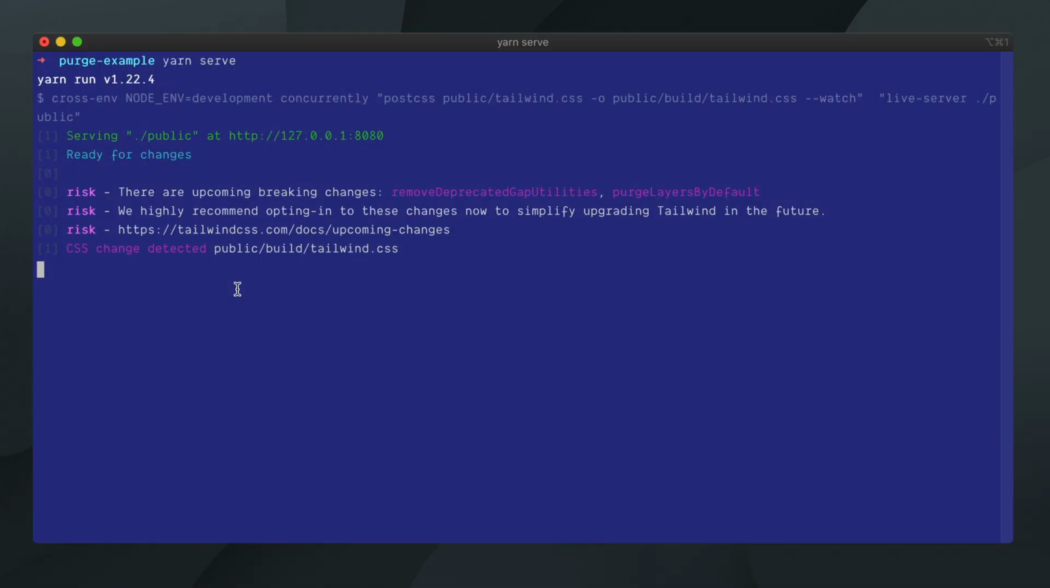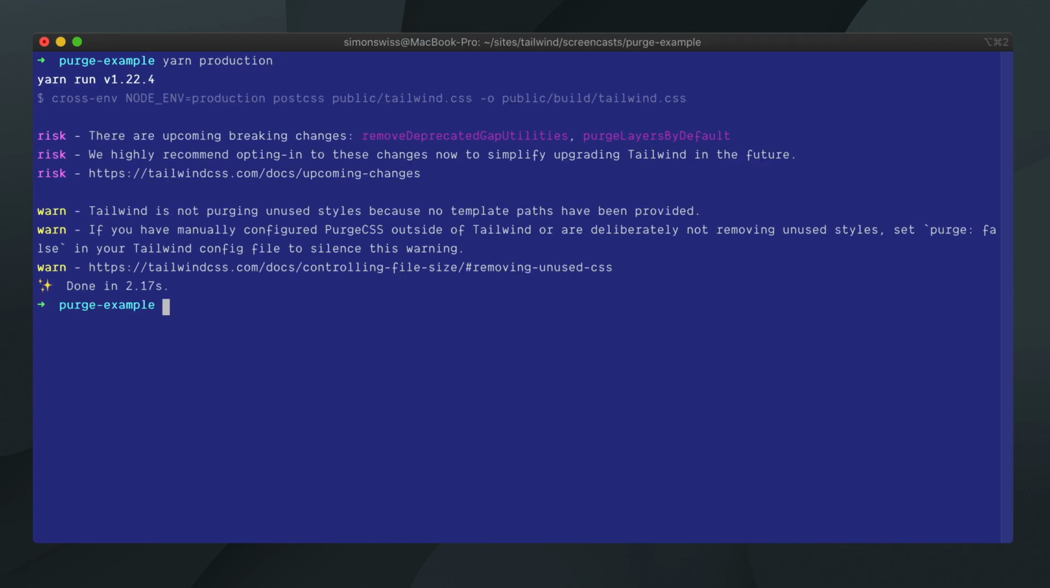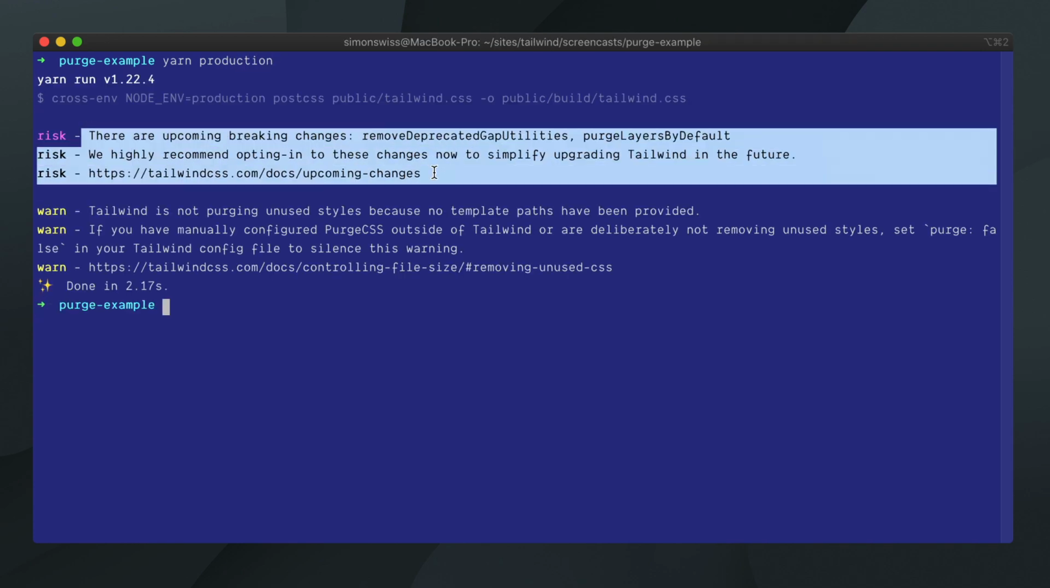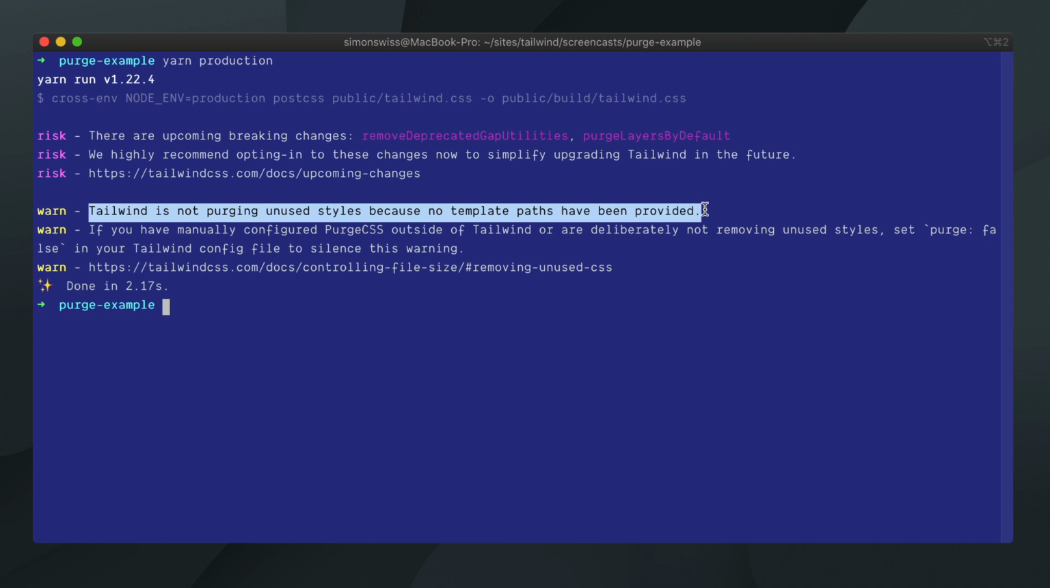In a new terminal window, since our serve is still running, I'll type yarn production. Okay, we get a few heads-up messages about breaking changes coming to Tailwind version 2.0, but here's what's interesting. Tailwind is not purging unused styles because no template paths have been provided. Out of the box, Tailwind is going to skip the purge step until you provide a list of file paths for PurgeCSS to scan. Okay, well, let's go and add that.